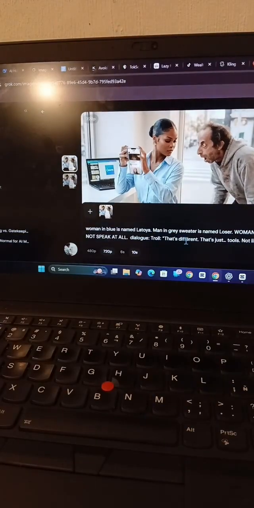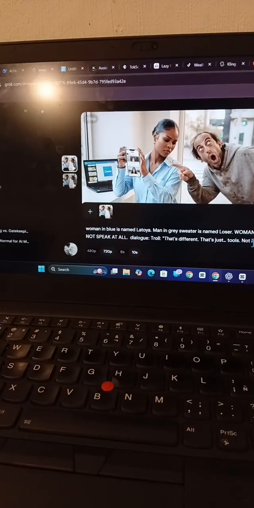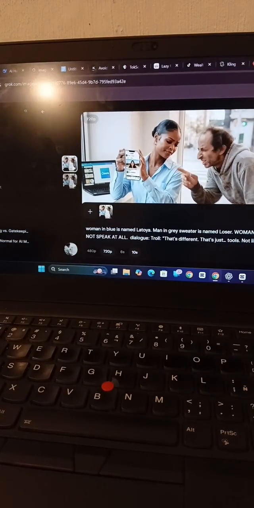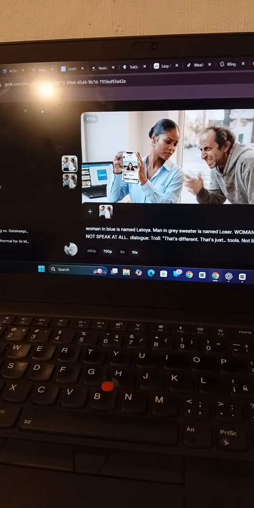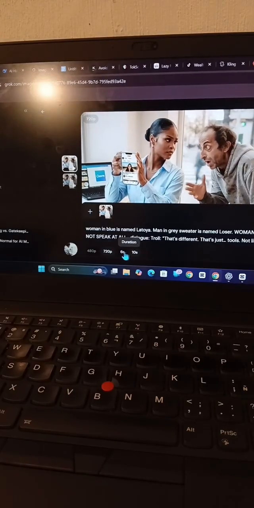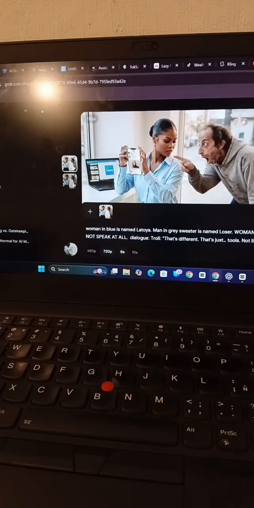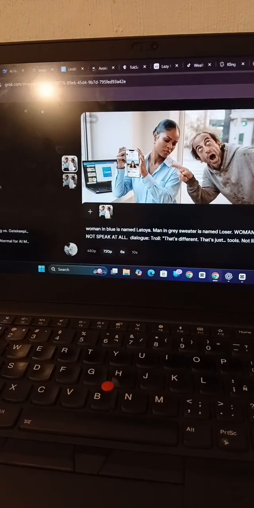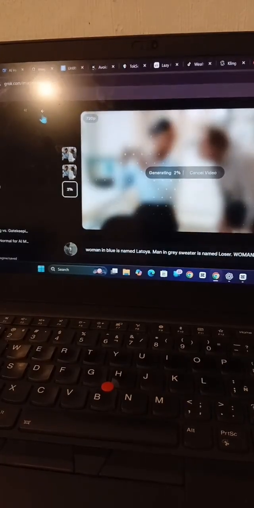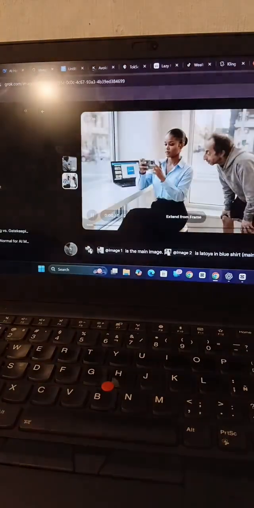He's gonna say, that's different, that's just tools, not like full AI. I'm gonna do 6 seconds because that's short. He doesn't need a lot of time to say that. And let's see what this one is giving.